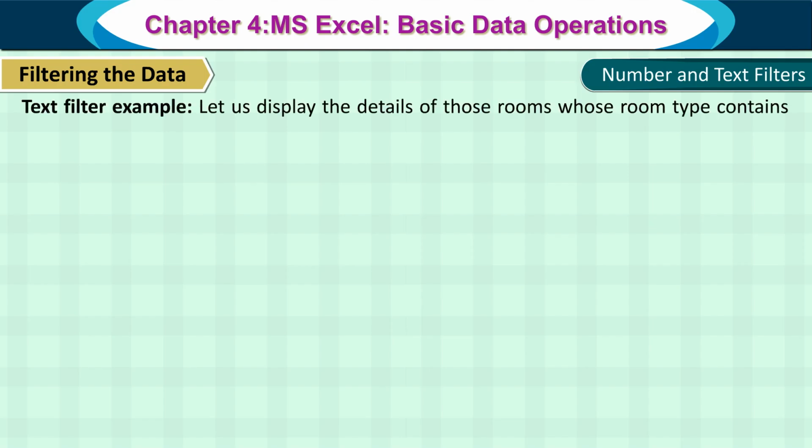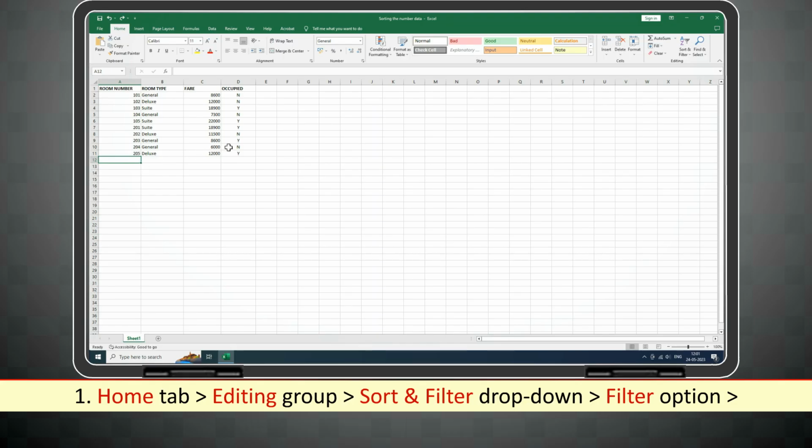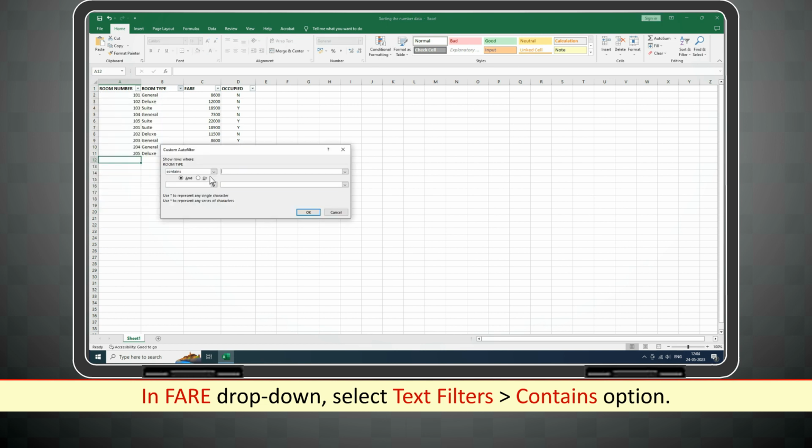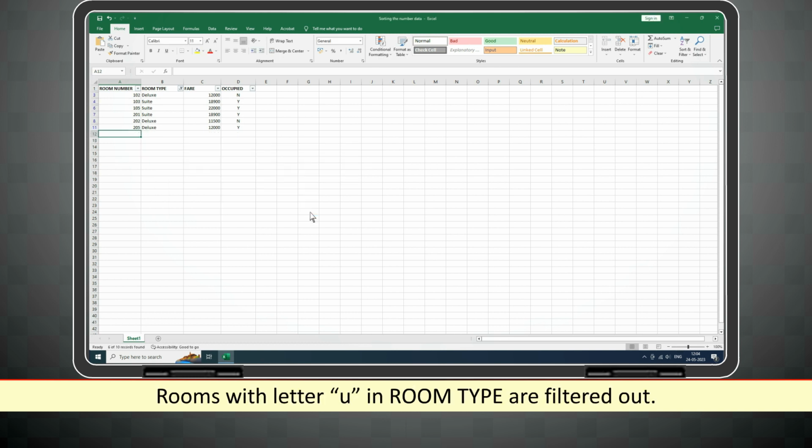Text filter example. Let us display the details of those rooms whose room type contains the letter U. 1. Home tab, editing group, sort and filter drop-down, filter option, in fare drop-down, select text filters, contains option. 2. Specify the criteria, example U. 3. Click OK. Rooms with letter U in room type are filtered out.